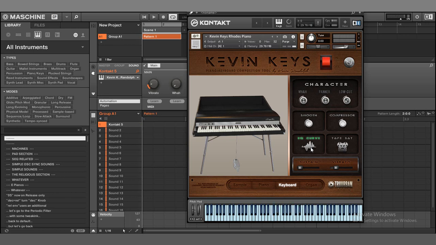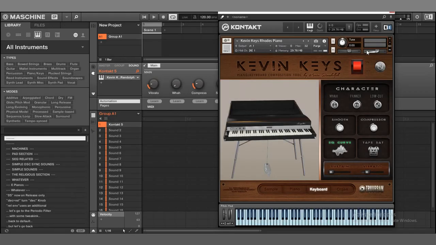Hit the tape sat button to add just the right amount of tape saturation. The tape saturator makes the sound thicker and warmer in general. You have an instant auto pan effect here. Turn it up to increase the intensity. This can really bring out an emotion and vibe from the Rhodes keyboard.